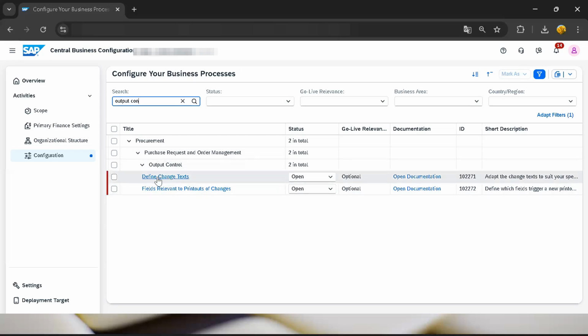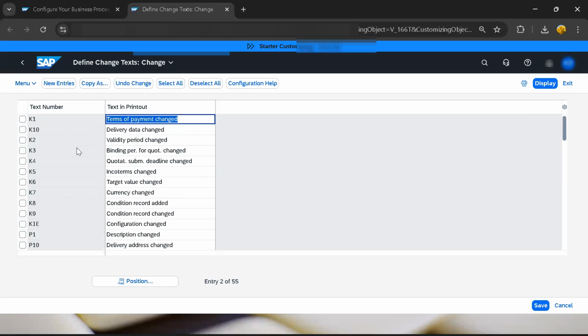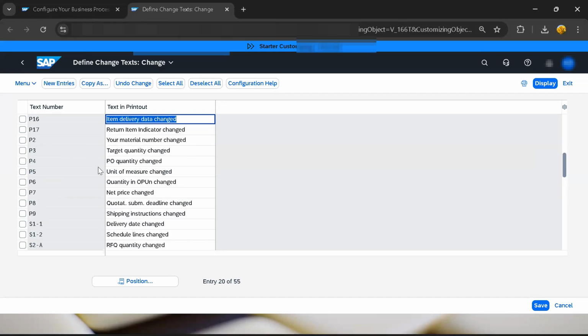So the first section is define change text. Inside this define change text, we can create our own text number. Otherwise, we can use the standard text number. So what is the meaning of this text number? Text number is useful for, I'm giving you one example. Suppose you have created your purchase order, and inside your purchase order, you have changed, say for example, the amount of the purchase order.